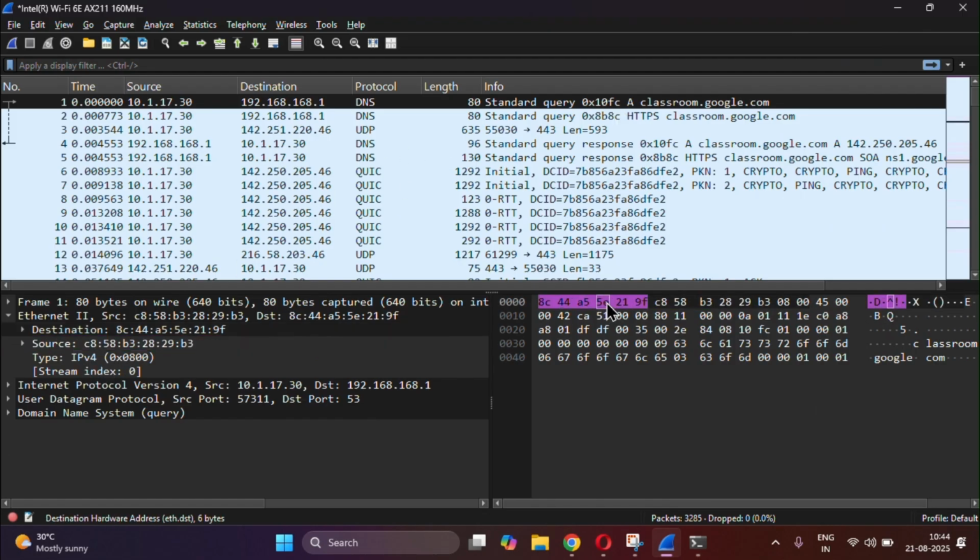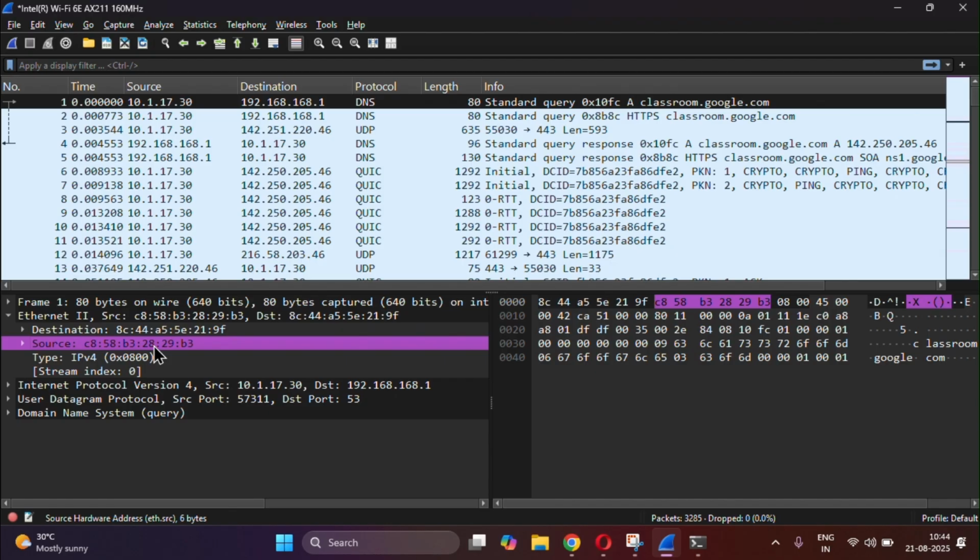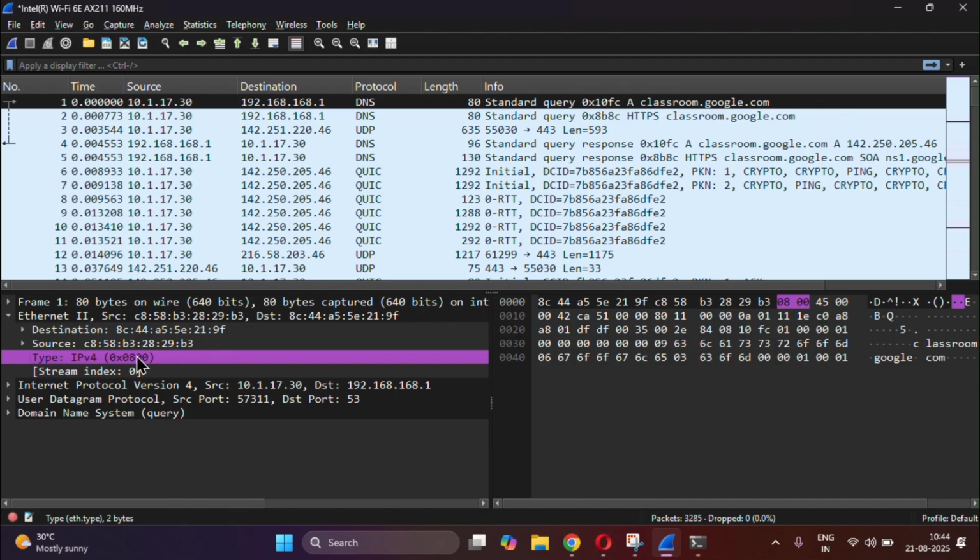So the first 6 bytes are the destination MAC address. The second 6 bytes are the source MAC address. This machine, this Wi-Fi interface. The next 2 bytes are the type of packet or type of protocol that is inside the Ethernet frame. So after the destination, source, and type is the data part of the Ethernet frame.